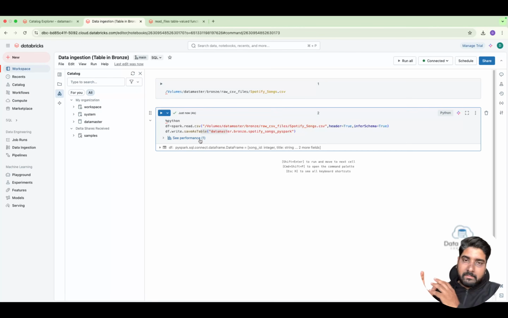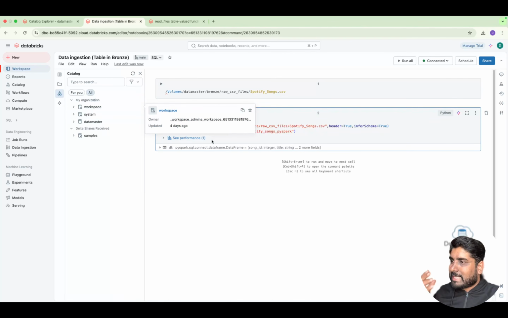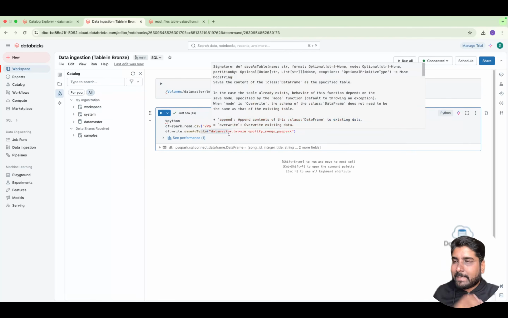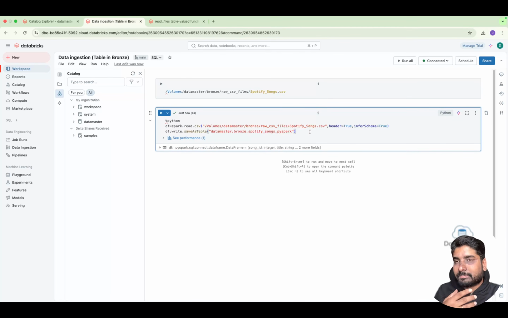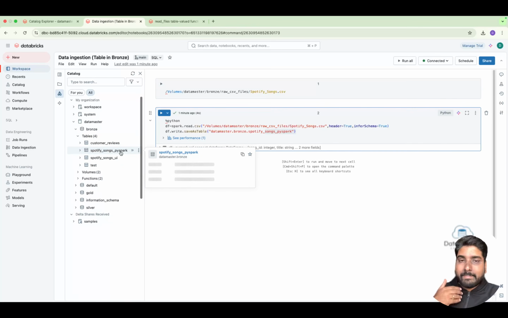Remember, I have just done the data ingestion. I have not transformed anything. Generally we do the transformation. We check whether the column headers are correct, the data types are correct. If there are some corrupt records, we'll try to eliminate those. But here I have just kept it simple. I'll go to my respective catalog, respective schema, and here you should see a songs PySpark table. Cool. You can see a Spotify songs table by the PySpark way.